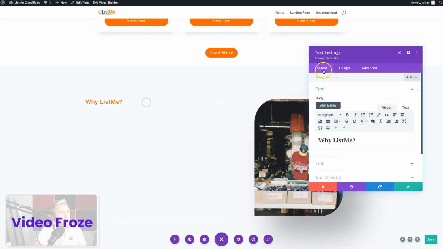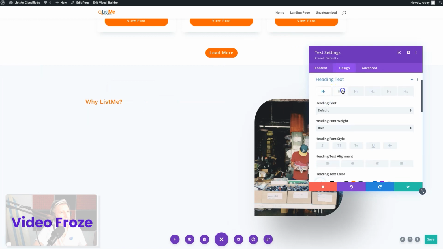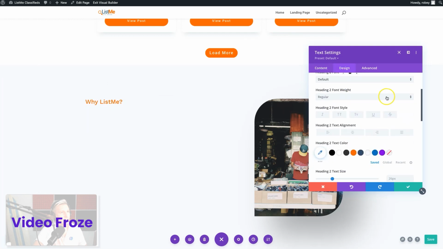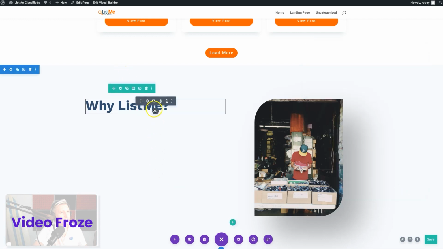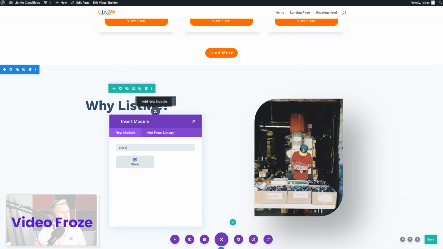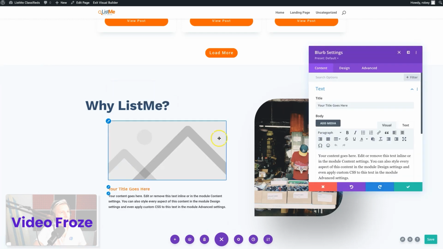Let's go put that in. Design, heading text, H2, 58. There we go. And we're going to make it a little bolder. That's good. I like that. And then we're going to make the color our blue color. Okay. So let's go ahead and add in a blurb module. Blurb. You just type that on in.